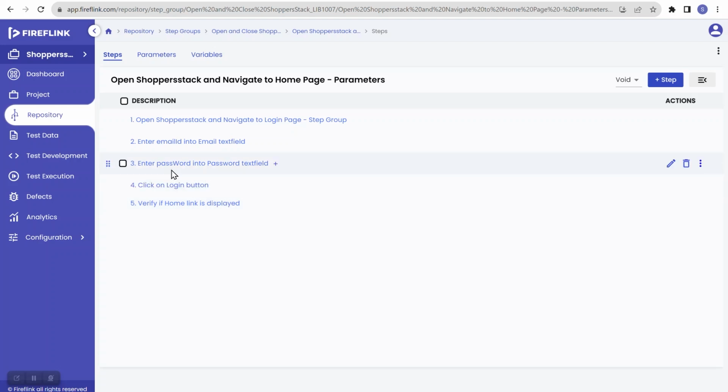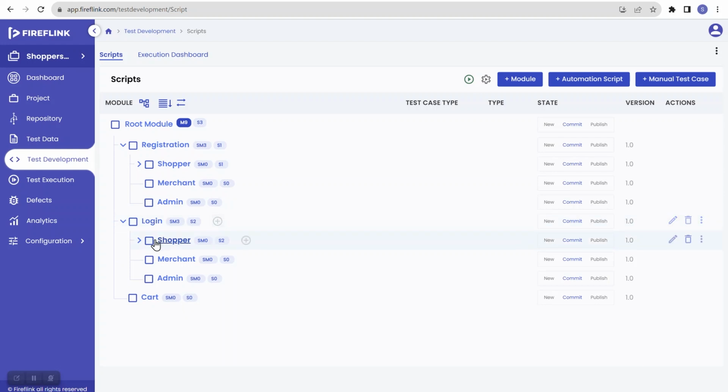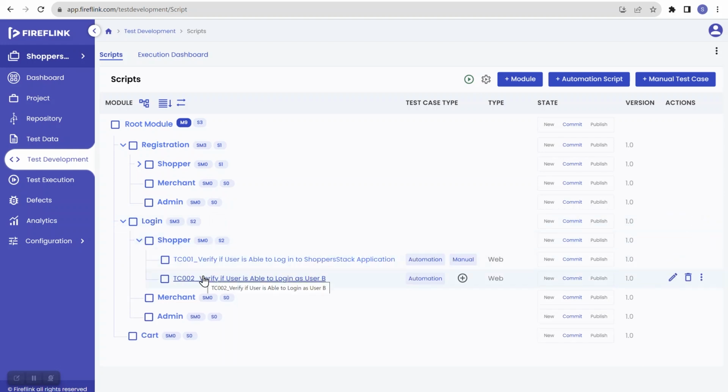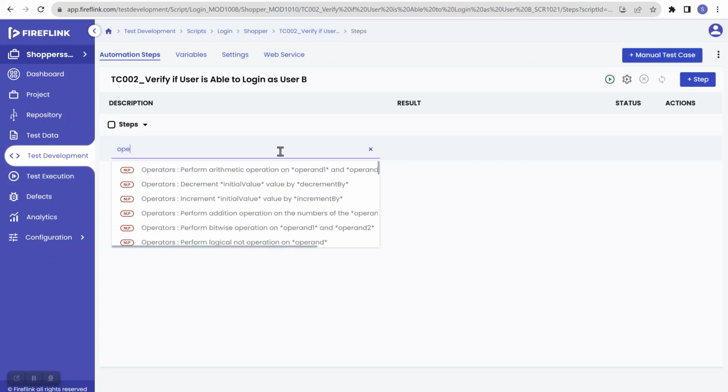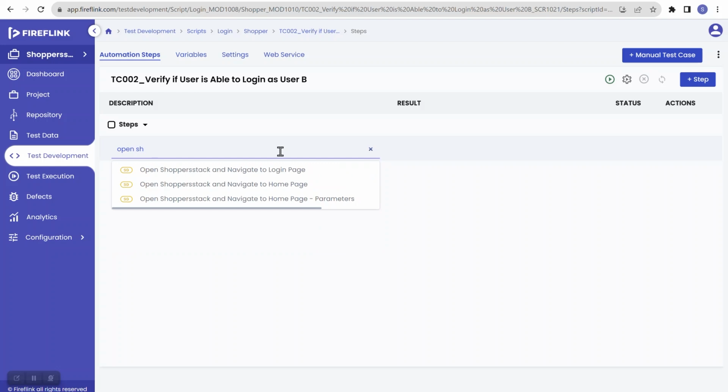Okay, what do you mean? I'll just show you. I'll click on this test development and go to that particular script. Here, I'll click on this plus step and type open shopper. So here we have open shopper stack, navigate to home page.